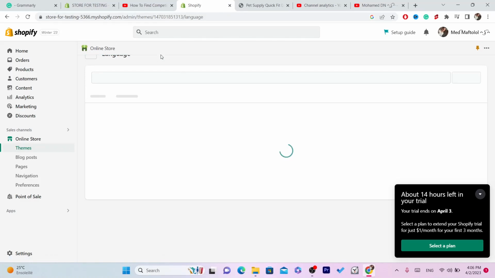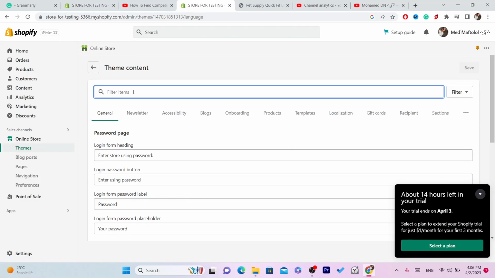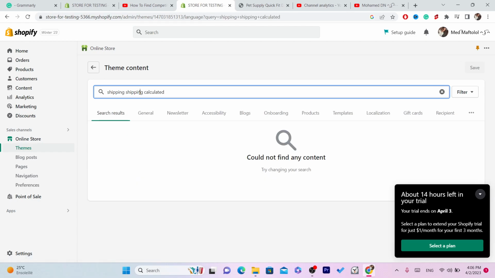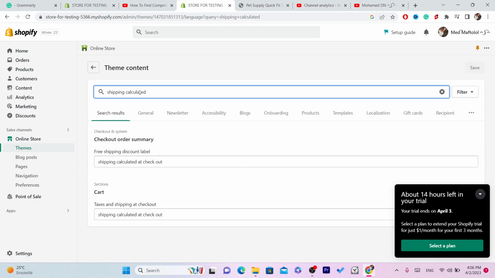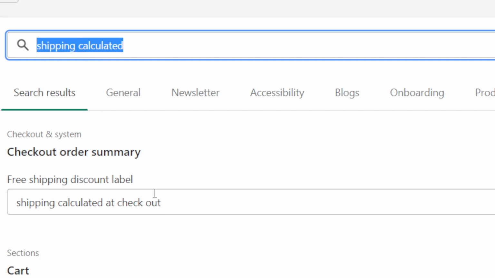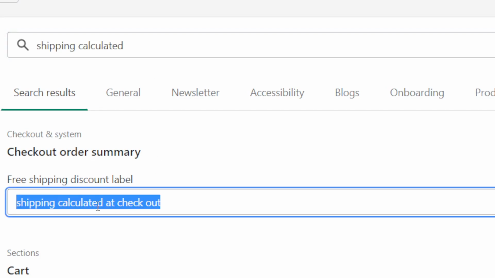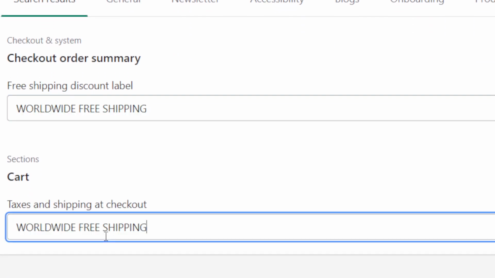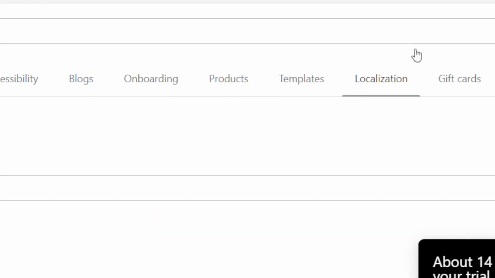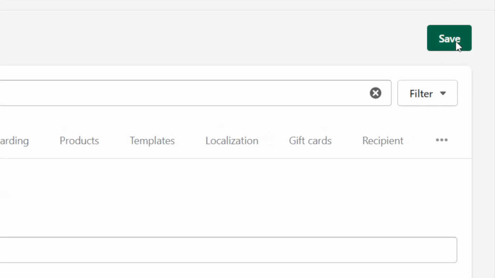Click on it, and after that you want to search here for shipping calculated. Okay, you want to search for shipping calculated, as you can see, and here you will find this. Now what you need to do, guys, you want to change this and you're going to type here worldwide free shipping, okay? And you want to copy that exact text and you want to paste it here where it says cart, and you want to click on save.